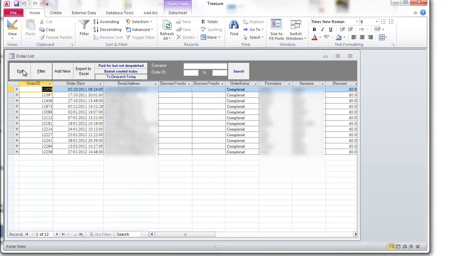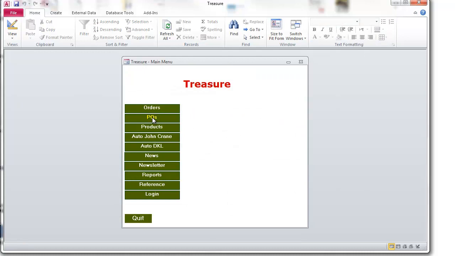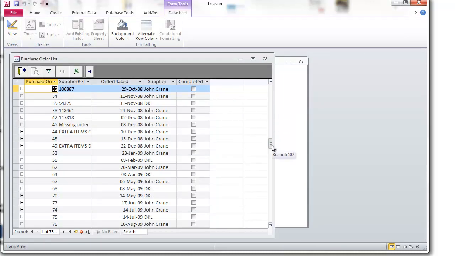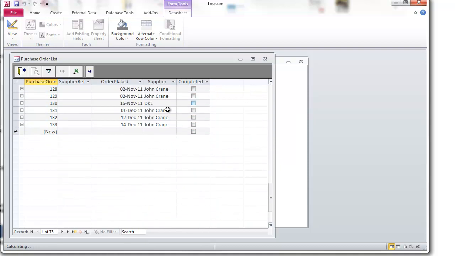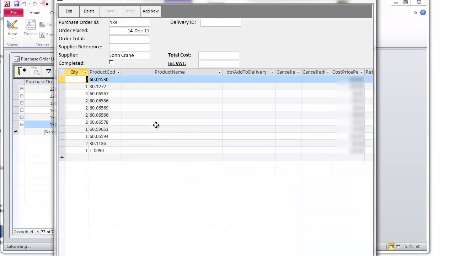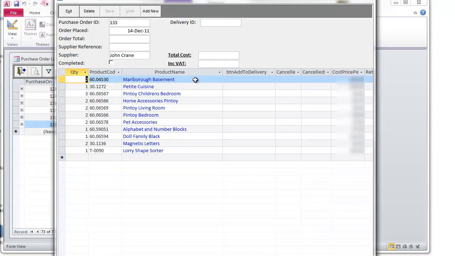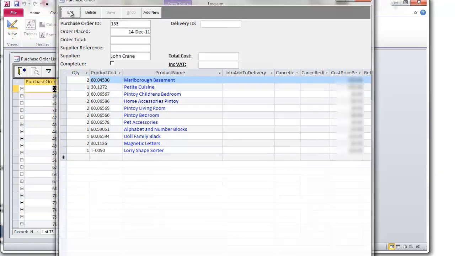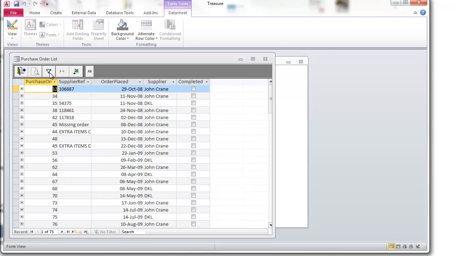Okay, if we come out of here, we've then got purchase orders. Purchase orders is a way of keeping track of what is actually in stock. If we click on any of these, you can see that this is one of the orders that we received from John Crane. Once the order has been received by the warehouse, they would then click here, add to delivery. There's usually a button there if the item hasn't been checked in. Once it's been checked in, these items are then automatically put into stock. Again, you have all the filtering and any other things that you might require for this section.